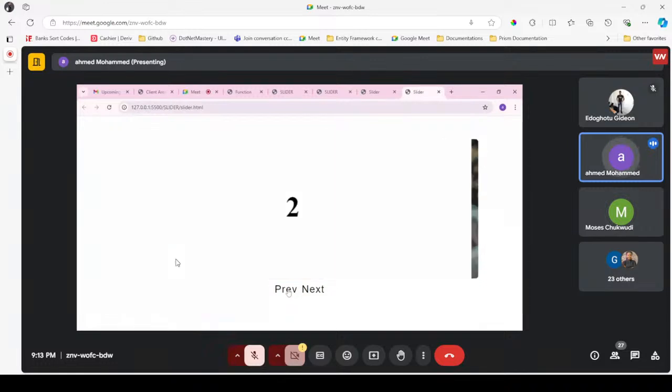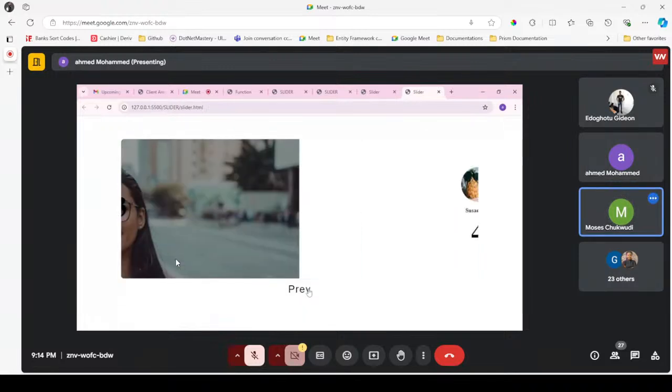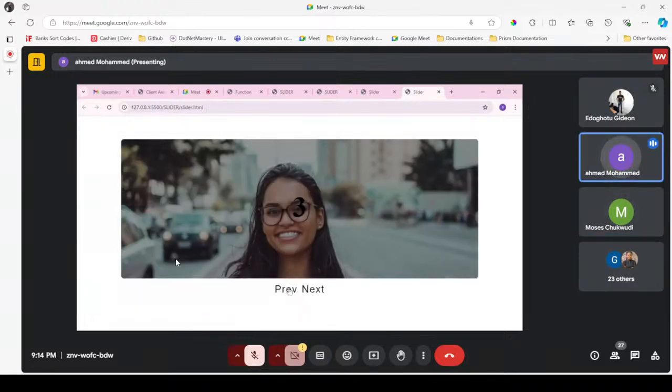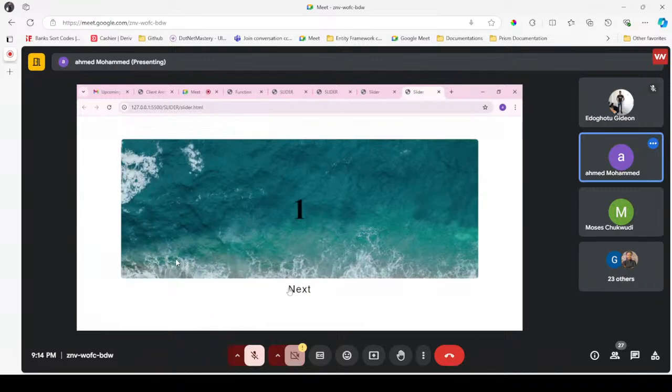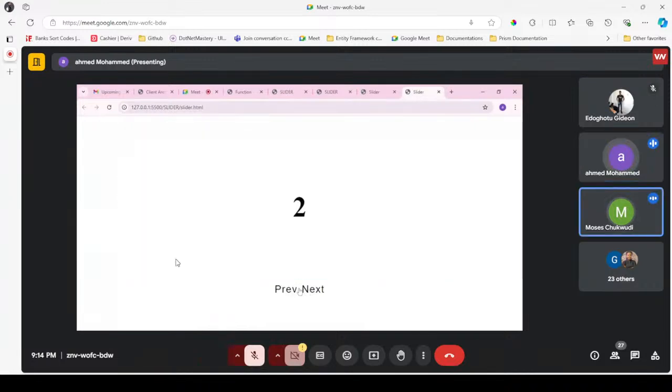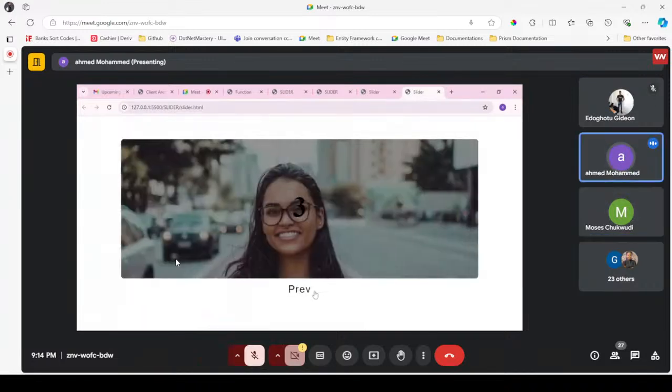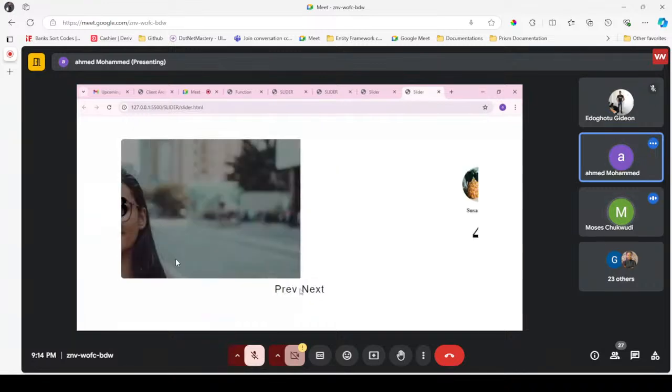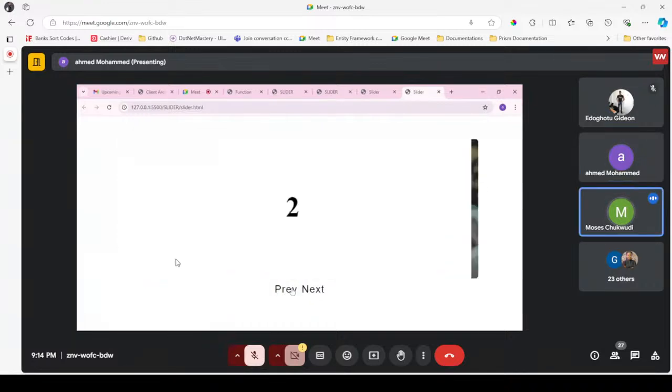So you can see the preview now. It's not a timing event. It's a click event where you need to click before it moves. So this is the effect. Let me bring back the code because some people are following up.